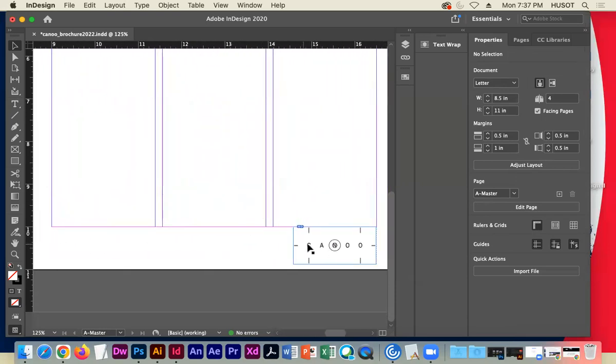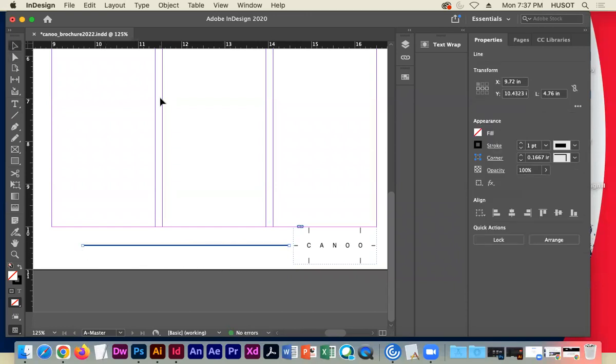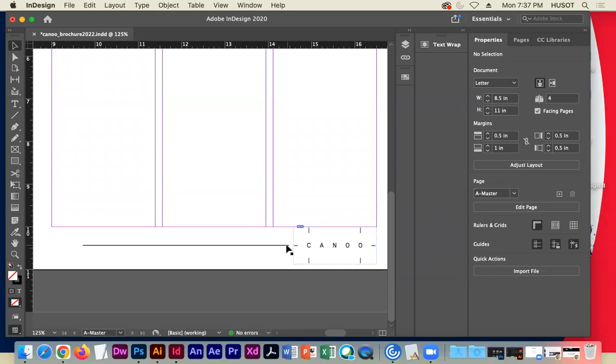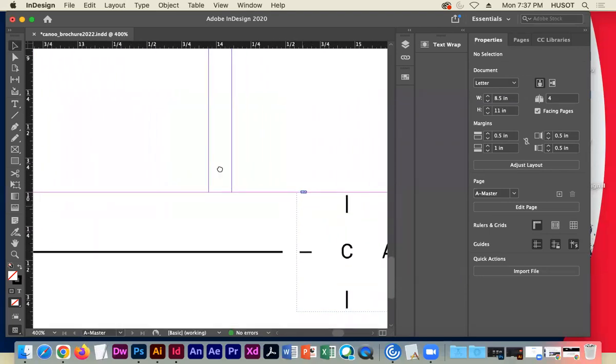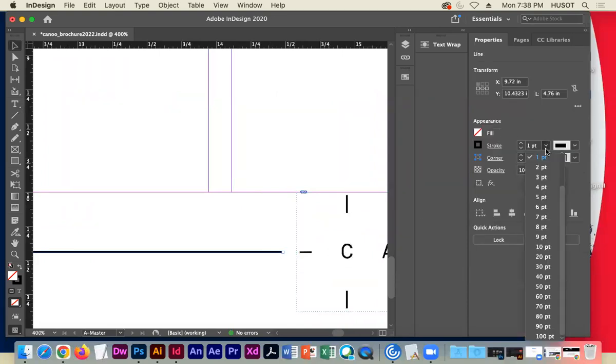Now, you'll notice the lines in the logo. So I'm going to use my line segment tool, and I'm going to find where that line starts. I'm going to hold down shift, and I'm going to draw a line. So now you'll notice that this line looks like it's coming out of the logo line. All right, so there it is. And you'll notice it's 1 point, and I don't know, 0.5. Nope, got to be a little thicker.